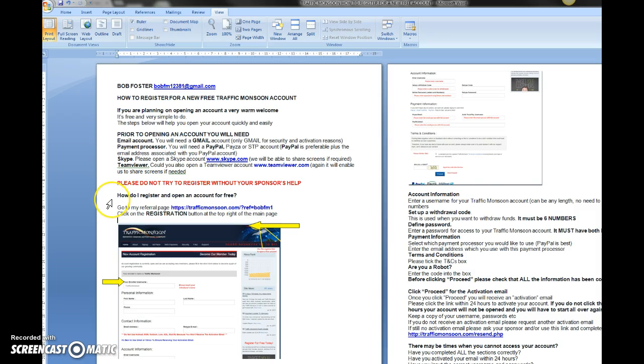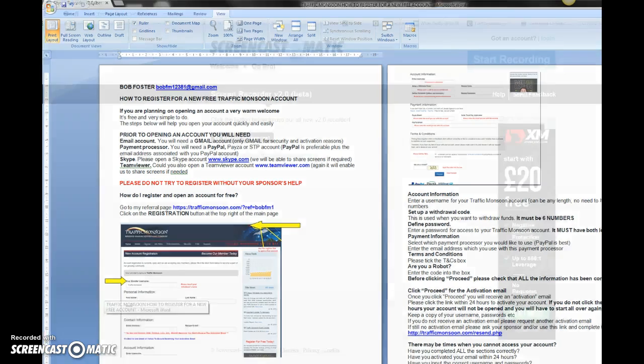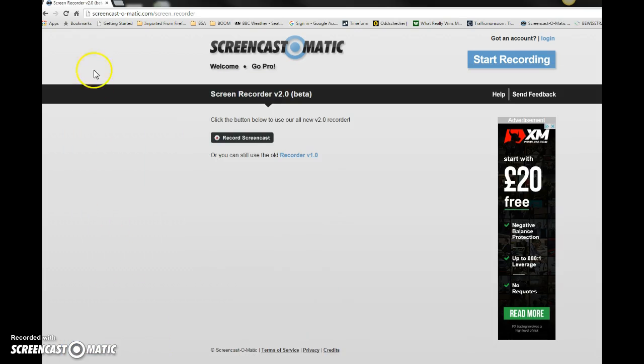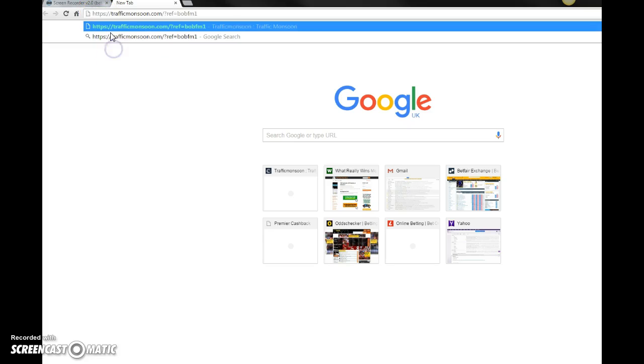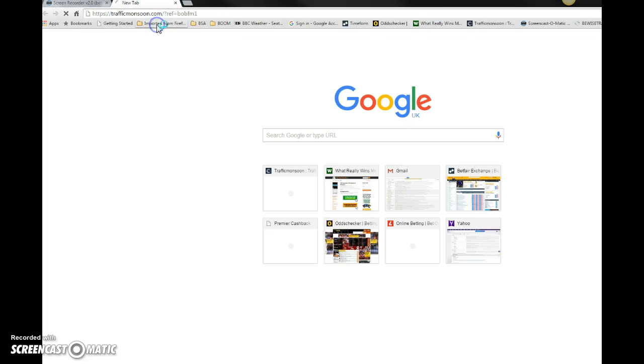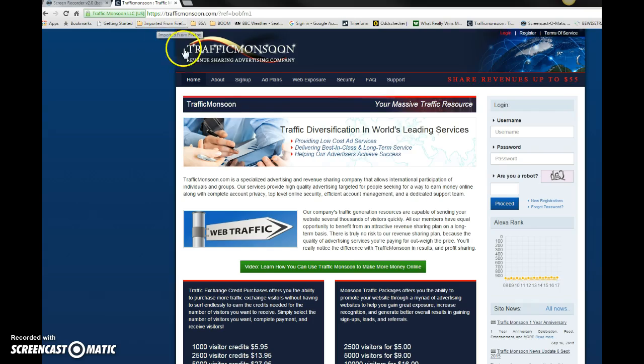So how do I register and open an account? What I'll now do is go onto the web page to show you how to do that. Firstly, you'd open a new tab, obviously. And I've taken the account reference from the previous page. You'd input that, and in my particular instance, my reference is https://trafficmonsoon/reference equals bobfm1. So if you click that, that would take you to the Traffic Monsoon page.